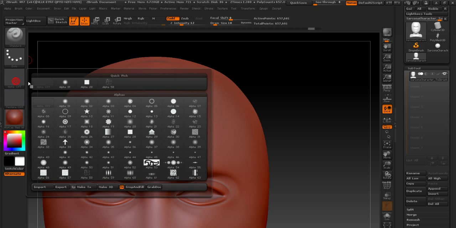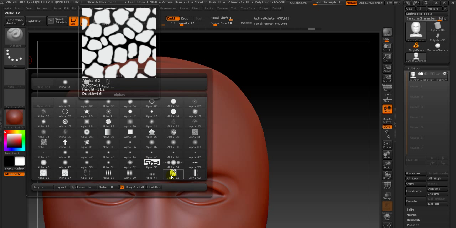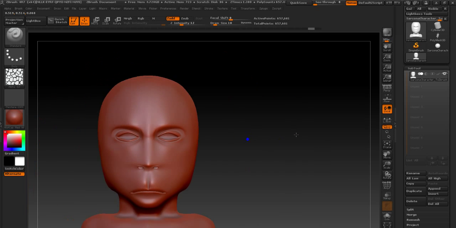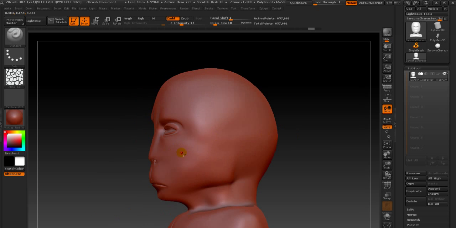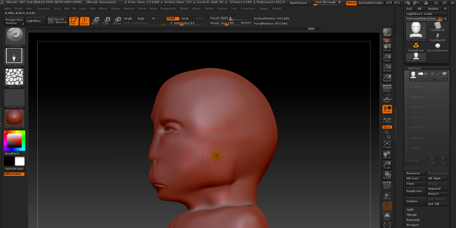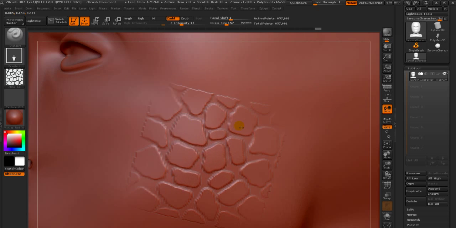And then there's also alpha, which is really neat because it allows you to add texture. So here's this scaly texture. And as I go to my method here, go there and change this to drag rect, and I drag this out, you'll see how I can add this scaly texture to the character. And it looks pretty neat.